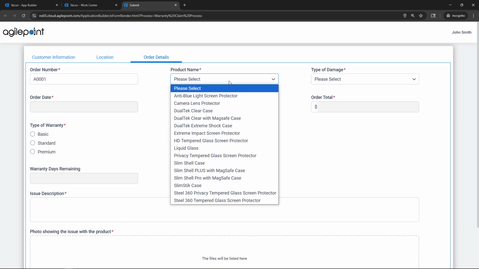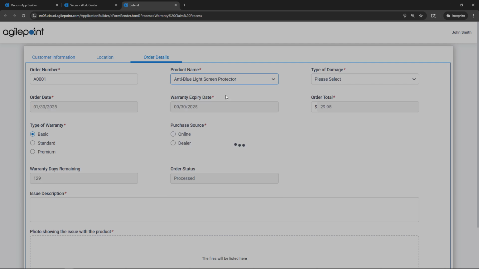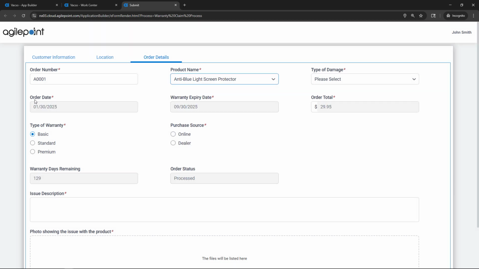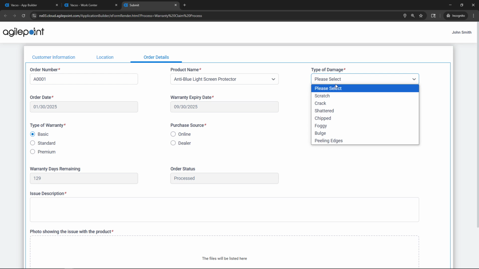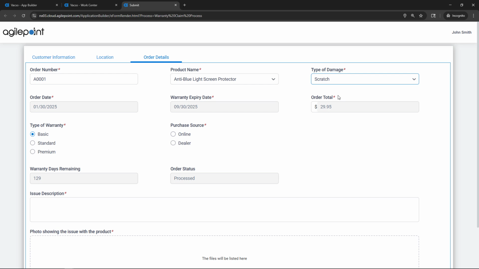Okay, so I've entered my order number and the product that I've purchased, and as a result, you're seeing things like order date, warranty expiry, order total automatically populate. So what's left is I need to indicate the type of damage that my screen protector has sustained. In my case, it's a scratch. And then lastly, here under purchase source, we're going to see some dynamic form behavior. Depending upon my purchase source, we're going to see additional fields open up.